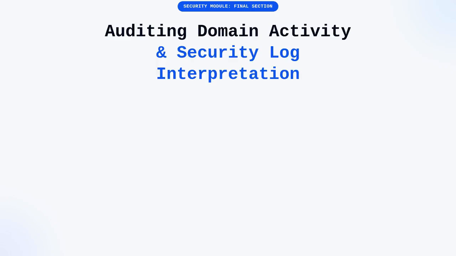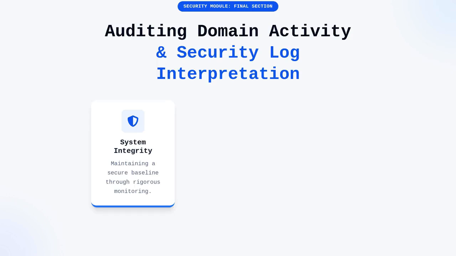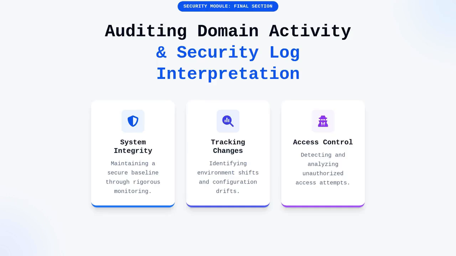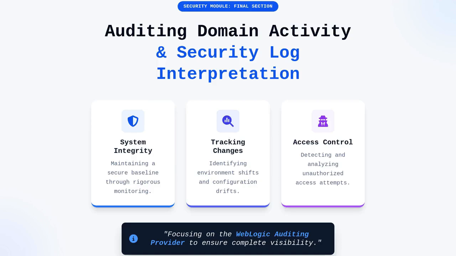Welcome to the final section of our security module, where we focus on auditing domain activity and interpreting security logs to maintain system integrity. In this session, we will examine how to track environment changes and unauthorized access attempts through the WebLogic auditing provider.